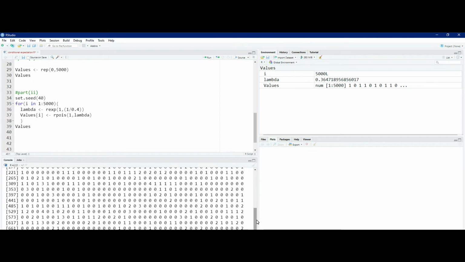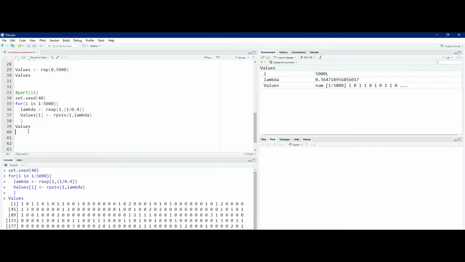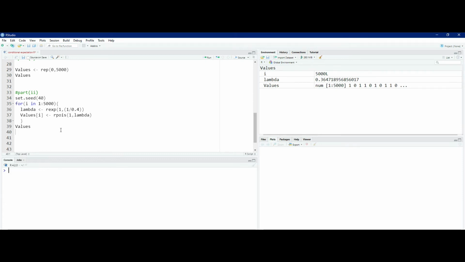But this is not the case. We can run the whole values vector and we can see that there is 3 also, there is 0 also, 1 also, 2 also. Since Poisson is a discrete random variable, it takes only point-wise values and not an interval. Now we can clear the console.